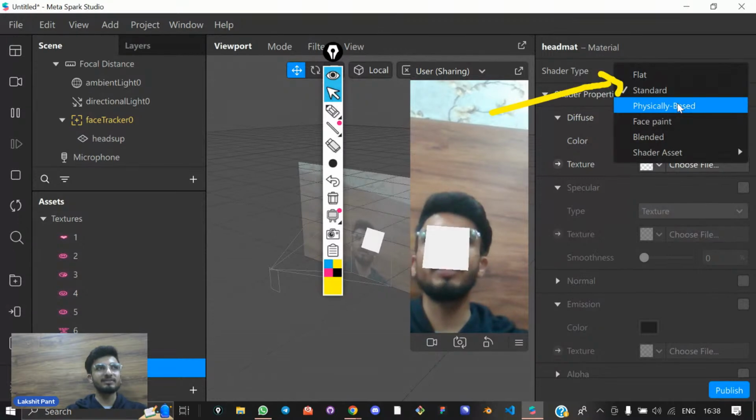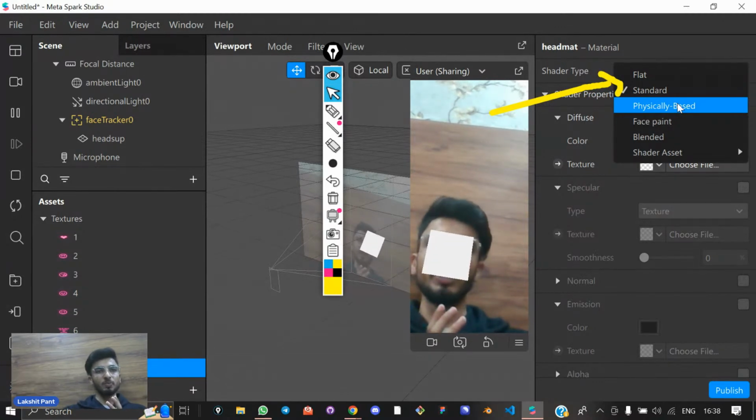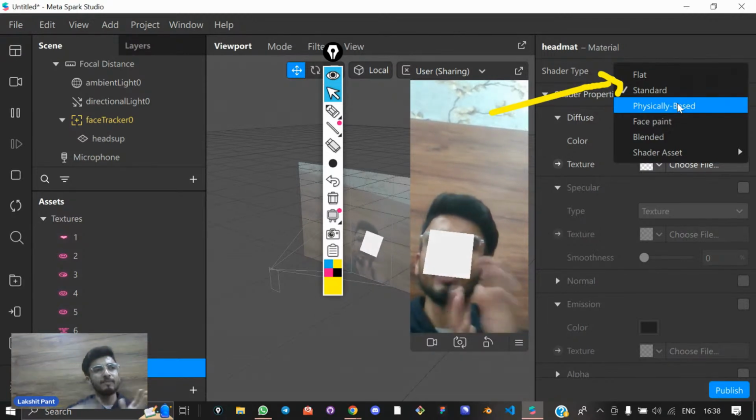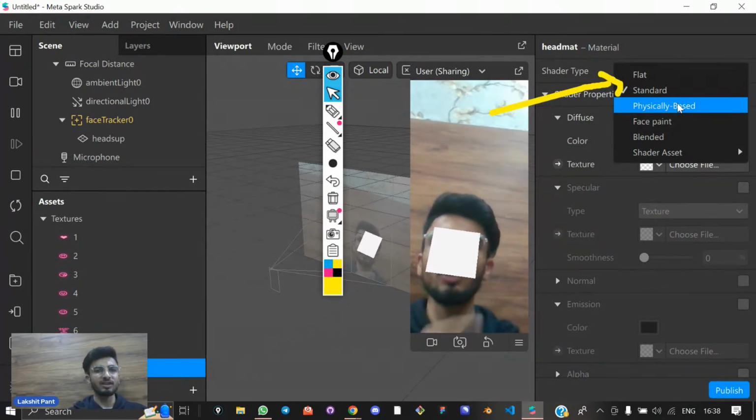Third thing is physically based. Let's take it likewise. Right now I'm sitting in my room and I have a bunch of lights over here. If I go outside of my room into the sunlight, the light will definitely change, because the sun is the most powerful source of light, right? So when my physical position changes, the AR effect is also changing. When you want to create some difference between the assets for the user when he switches position, then you can go with the physically based shader type property.